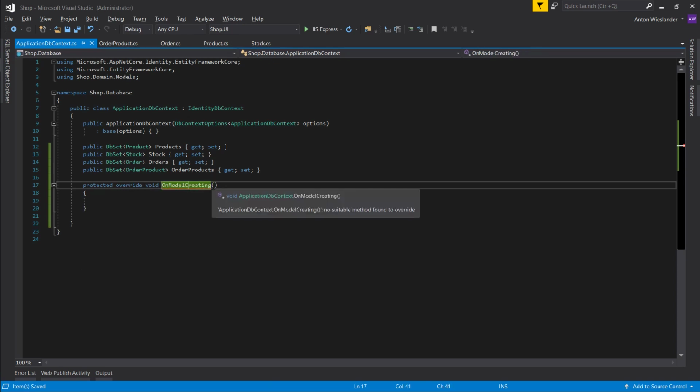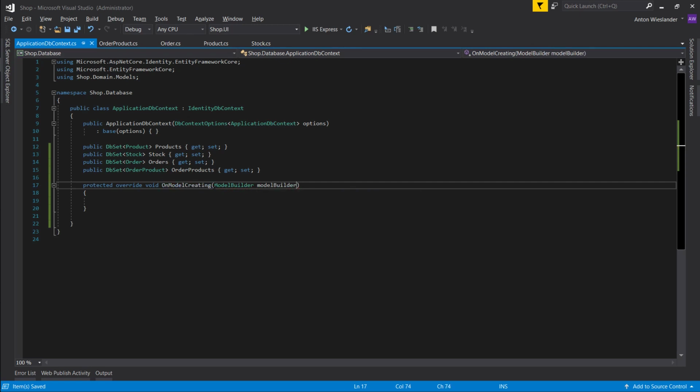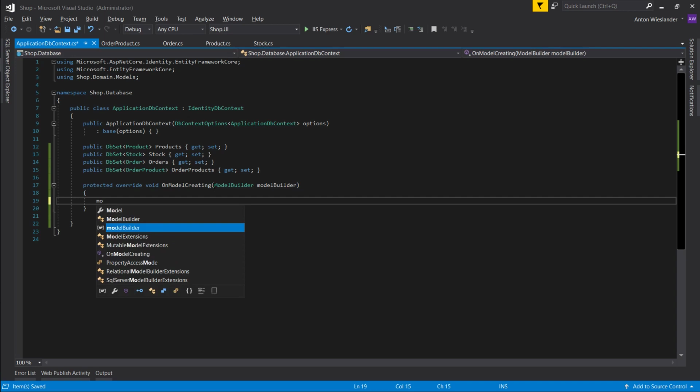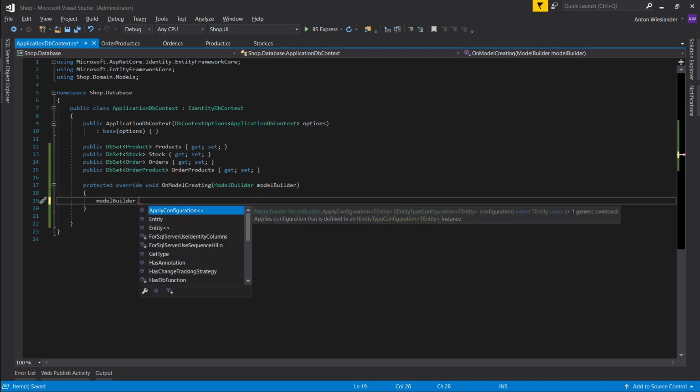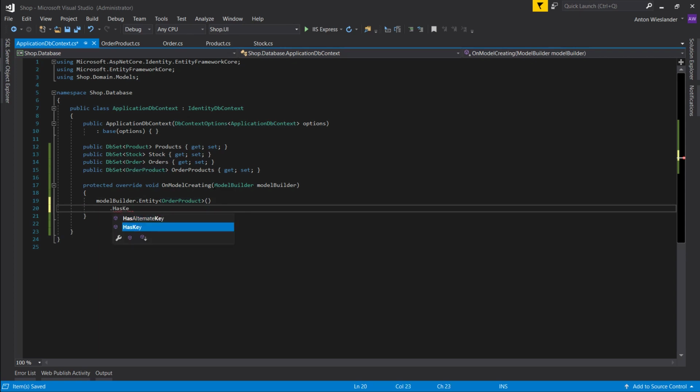So the OnModelCreating function accepts ModelBuilder as a parameter, and what ModelBuilder does, it allows us to configure our objects. So for example, we would take modelBuilder, we'll take Entity. Let's take our OrderProduct entity, which was said to not have a key. And now let's say HasKey.